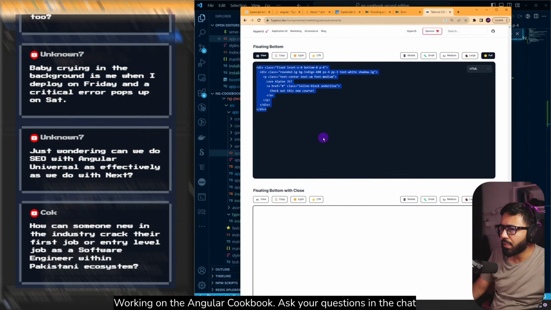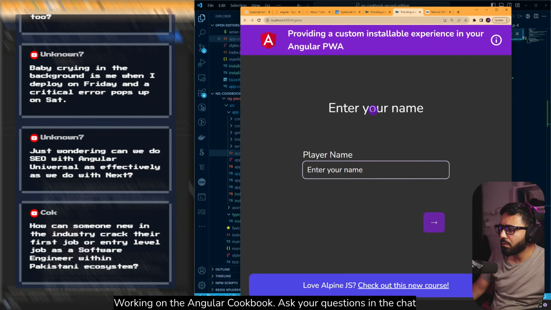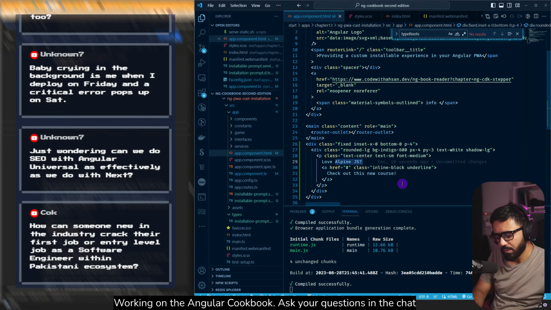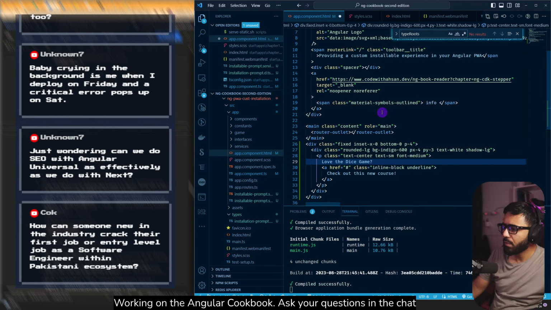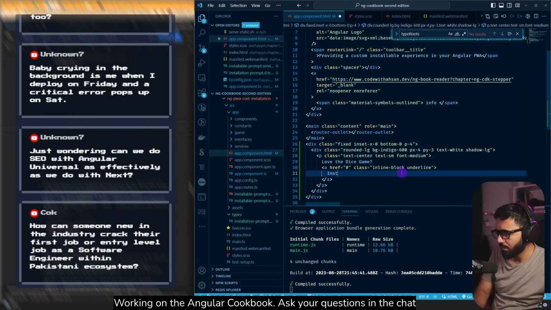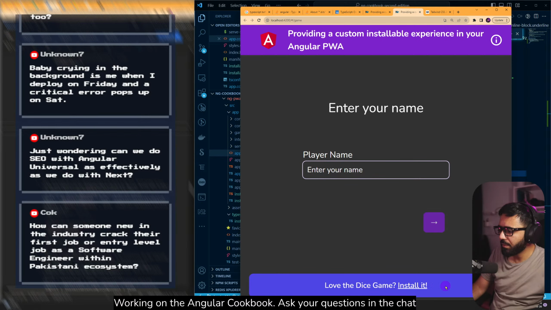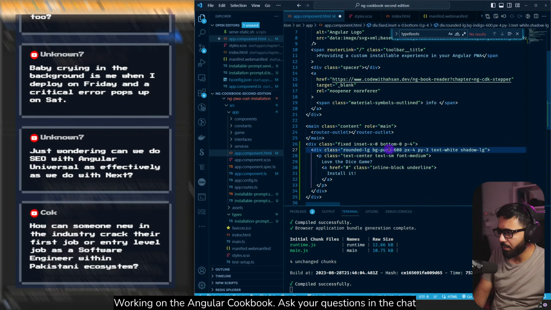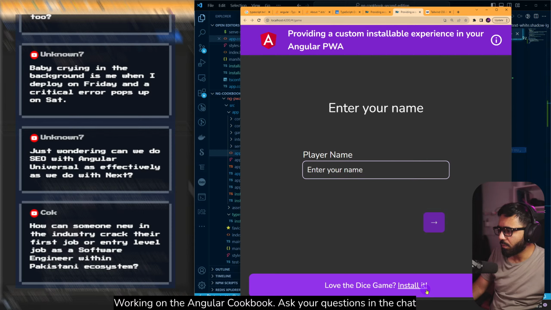Now if I go to my app, you see love alpine js. Check this out, check out this new course. So here we can say love the dice game, install it. So here we have love the dice game, install it. And now to show that, and I think we should probably have the same color. So this is going to be purple. So this looks nice. Love the dice game, install it.